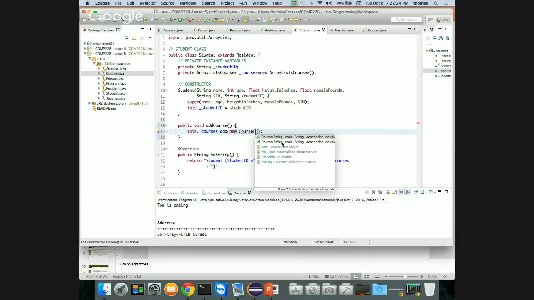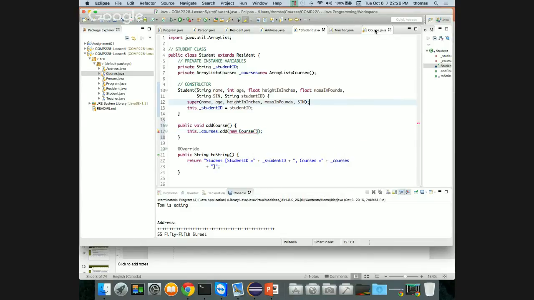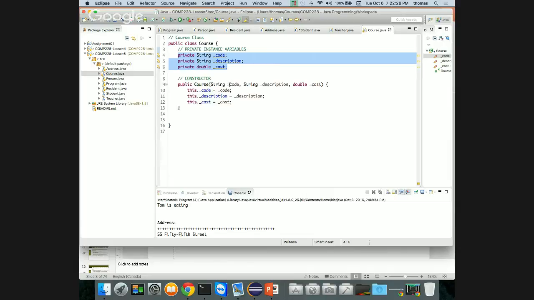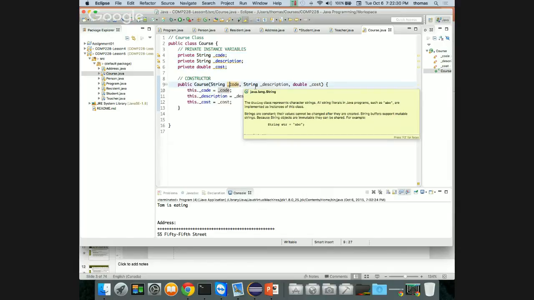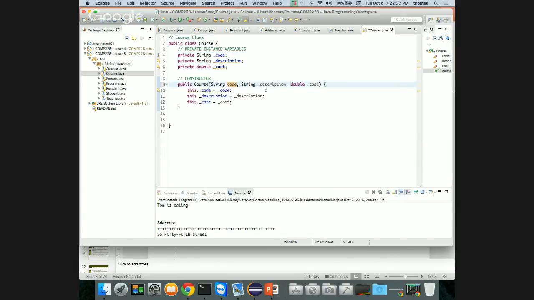And that's interesting. I have a code, description, and double. Did I make a mistake? Let's go back to courses. Yep. When I did my constructor, it added in some funny things here, which I didn't want to add in. Sorry, modification. Modification, right? Because if I don't do the modification, I'm in trouble. It will be inappropriate, right?